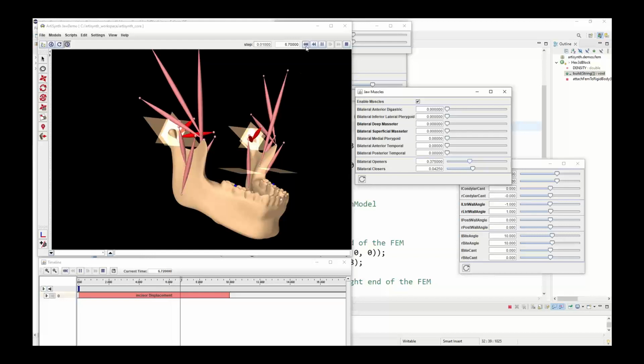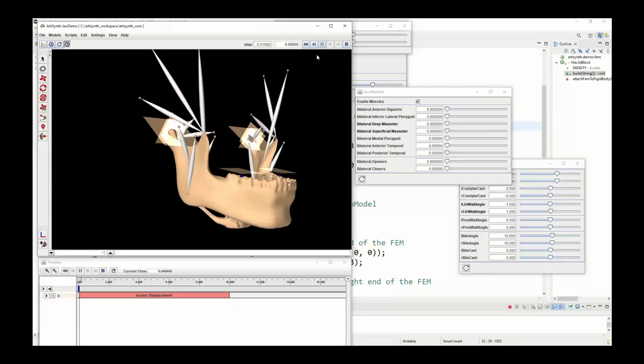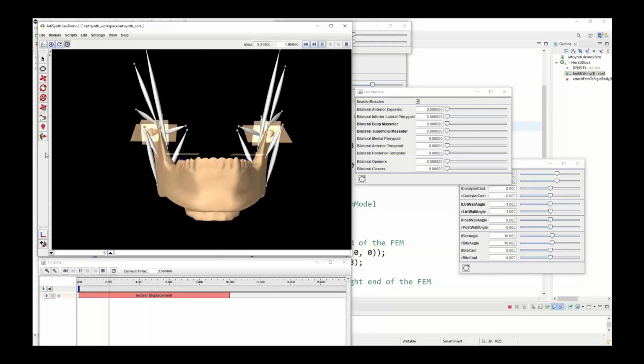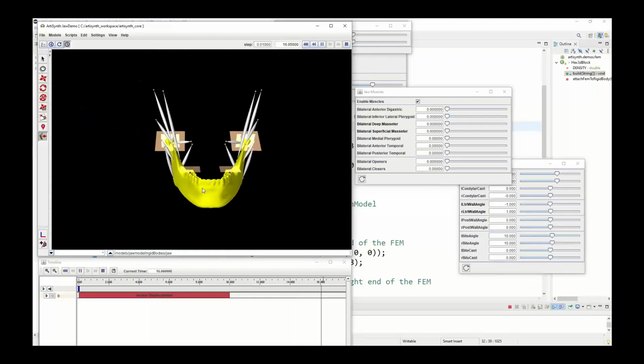There's also a pull controller, which is a set of tools over on the left. The bottom tool is the pull controller. If you click on some part of the model and pull, it just applies a force. This is useful for just kicking a model and seeing how it responds to particular types of force inputs.